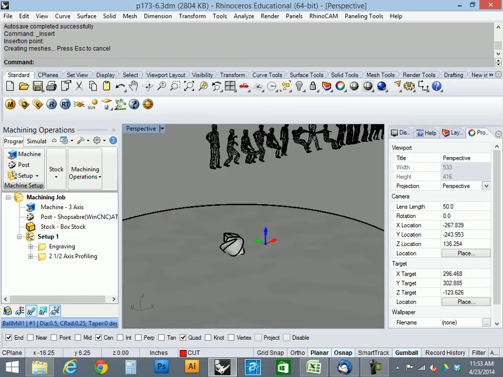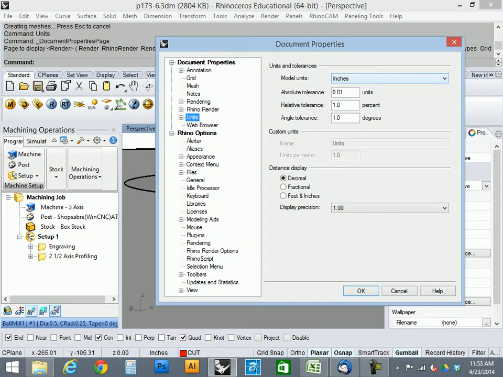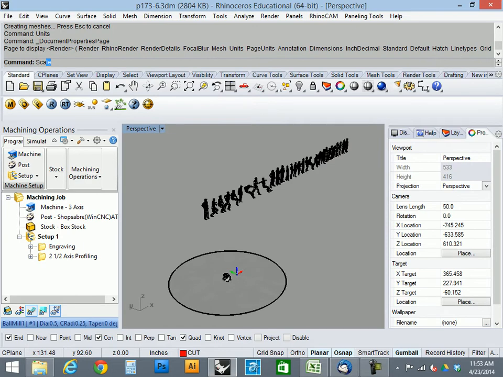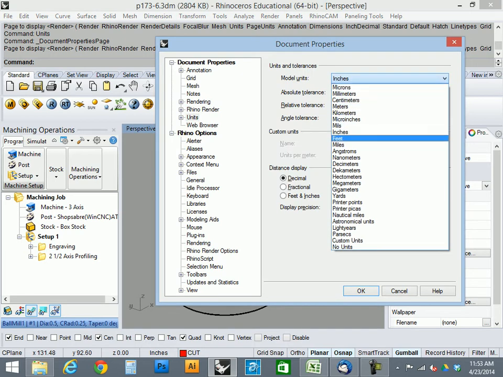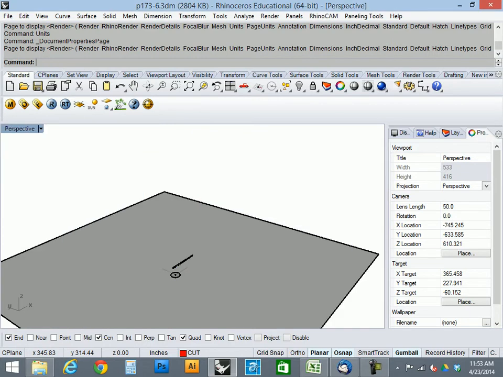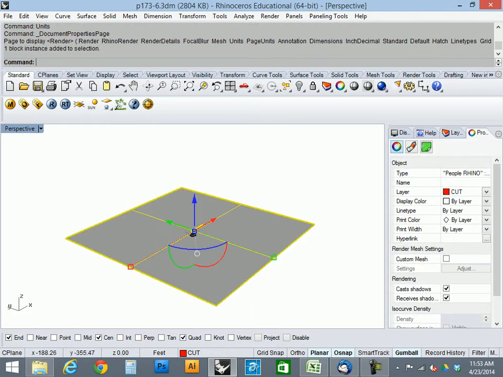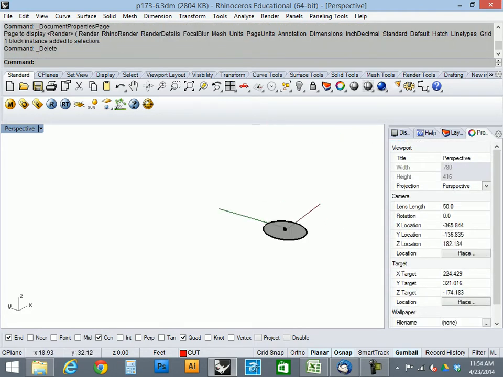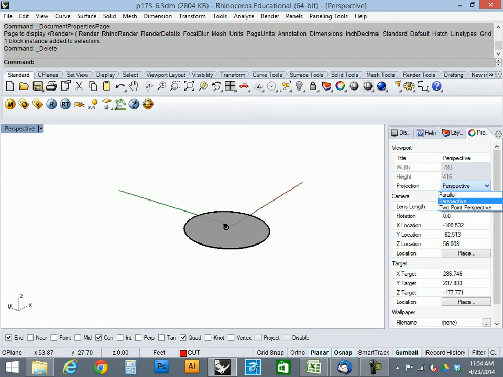Now this is where you probably want to scale this thing, rather than working on it in some... Right now we're in inches. I'm going to leave it in inches. Well, let's change it to feet. Actually. Again, it's always a good idea to change your perspective to parallel.